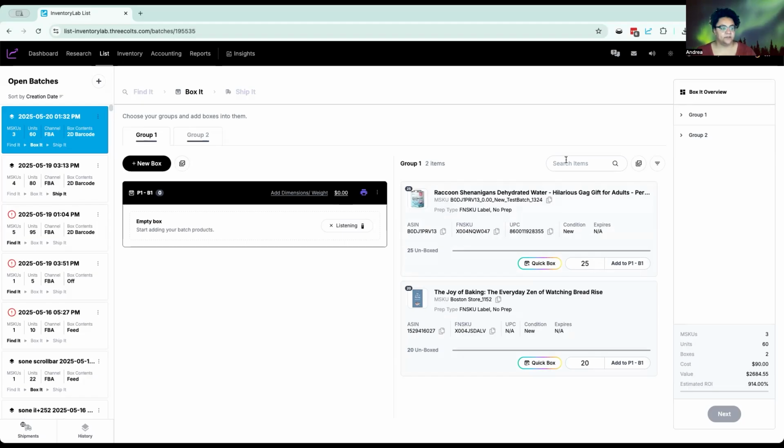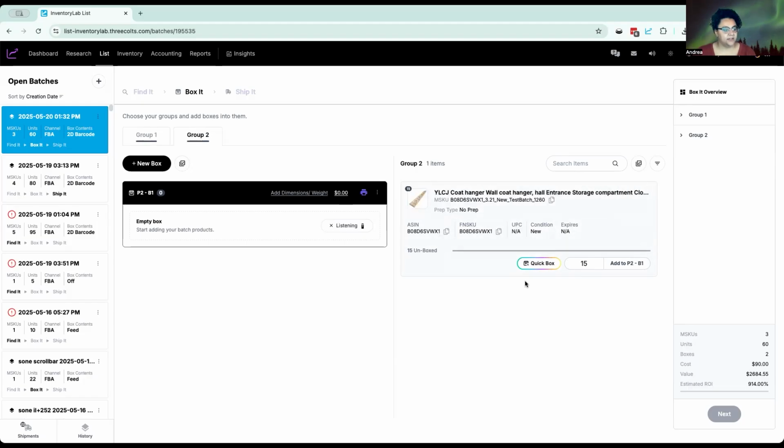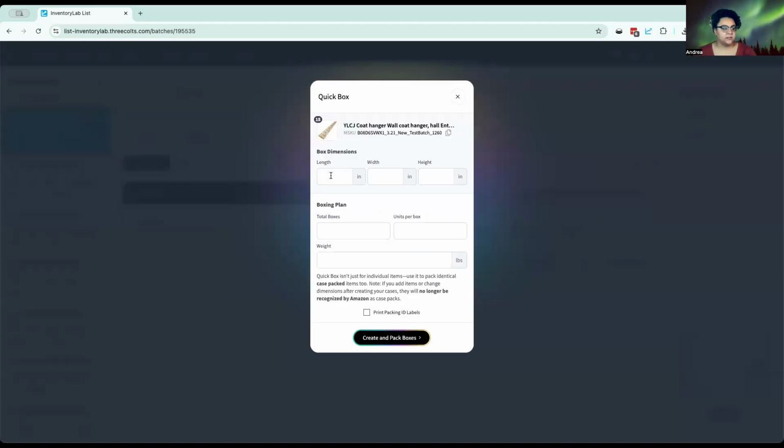We'll start boxing stuff. So let's go ahead and do group 2 really quick, and let's use quick box. This is especially good if you only have one item in your group and you want to do case packing. This is how you do case packing. So I'm going to click quick box, and let's go ahead and enter in our box dimensions as well as how many boxes we want. So let's do 5 boxes and let's do 3 units per box because 15 divided by 5 is 3. And then we can add our weight as well. Then we have the option to print packing ID labels.